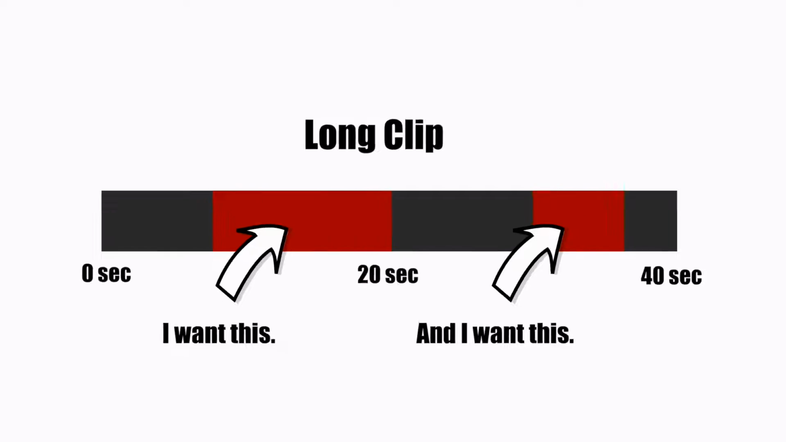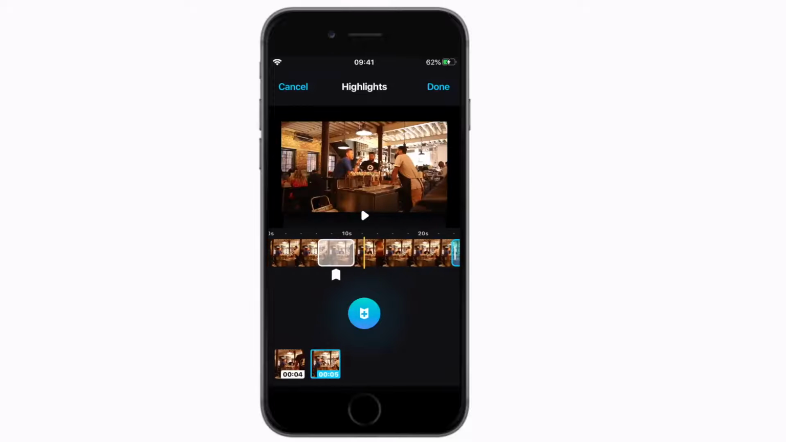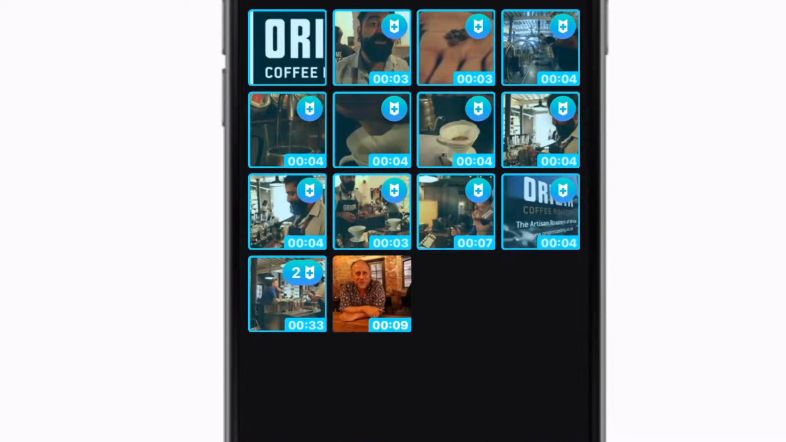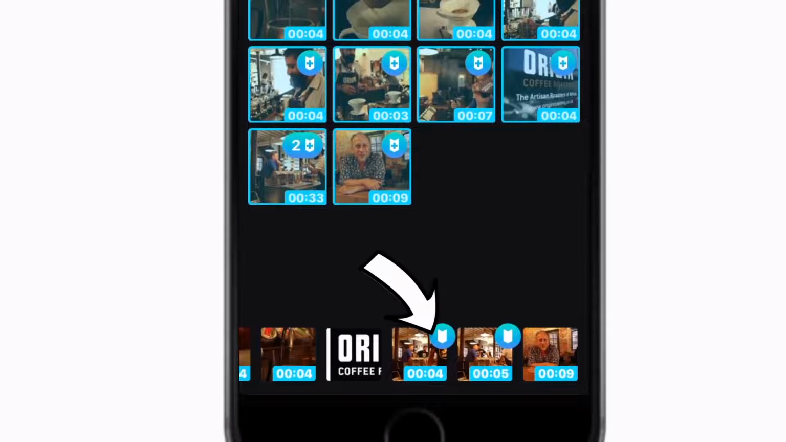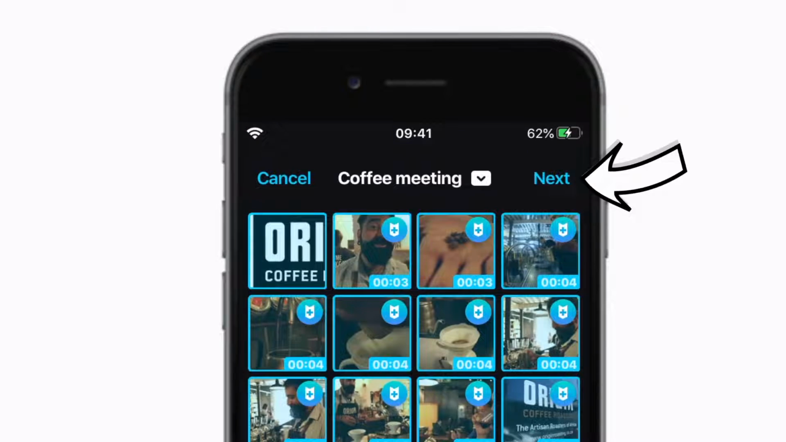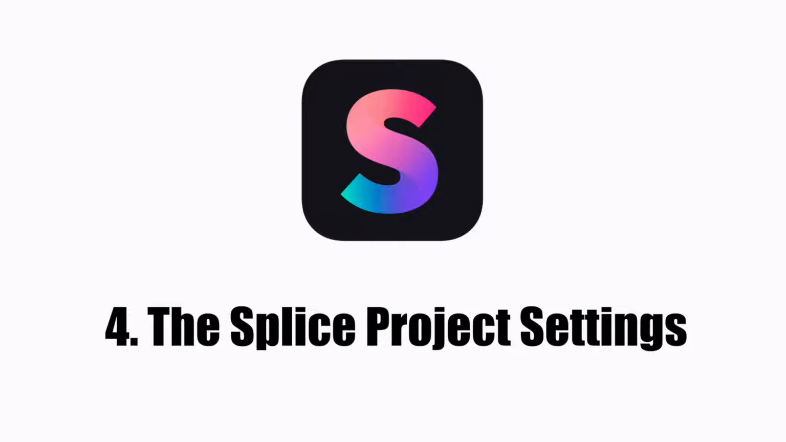The alternative is to use the trim tool, which you can see in the video in the card above now. Let's go back to the album. You will see this has two highlighted parts. Once you have your first draft of the timeline at the bottom here ready, you can hit next. And next, we will be choosing your new Splice project settings.